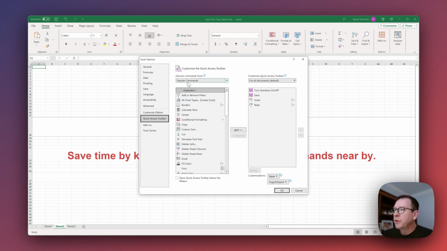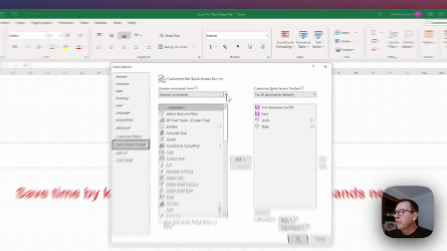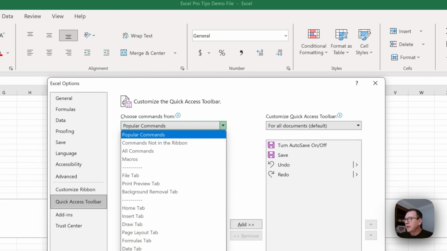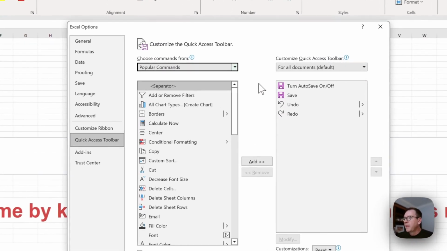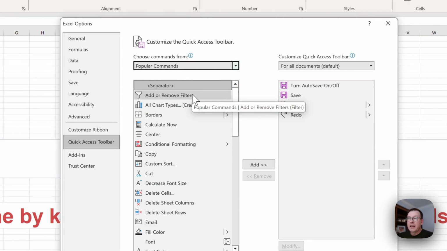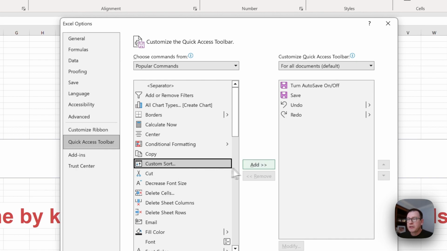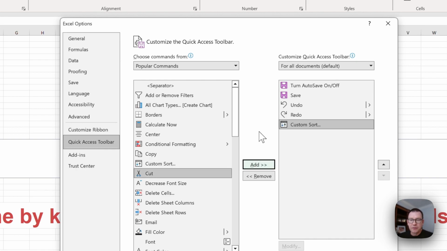It starts you off with what they call popular commands. Some of the more commonly used commands are right here. However, there's other options. You can filter this by the various tabs that are available and so on. One of the ones that I use frequently is custom sort. So I like to add that over to the right.